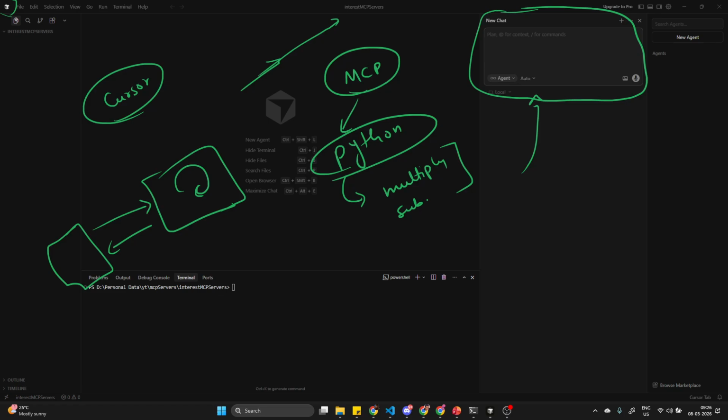Also, I'm not using a pro version. I'm using a very plain basic version of Cursor, right? So you don't have to pay in order to create or replicate this specific example. Now in the subsequent videos, I'll create a bit more advanced MCP server which is going to be focused on multiple different use cases altogether. So without wasting time, let's go ahead and start writing them out.